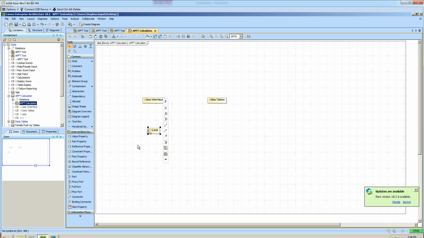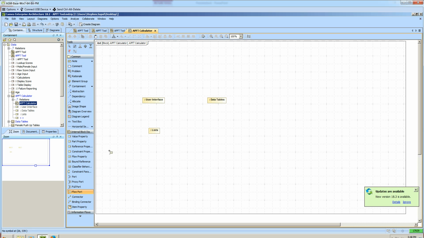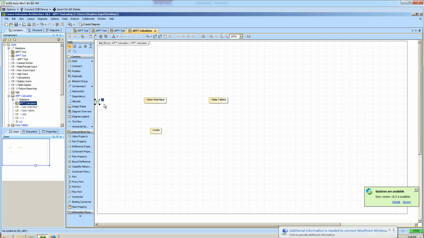Okay, so now we want to define the connection and the flow of information between each of these elements of our system. So first we want to have what's coming from outside of the system in. So you click on flow port, make it so the outline turns blue, click on it, and that will attach a port to the border between the external and the internal, which is the system. Notice internal block diagram, APFT calculator.